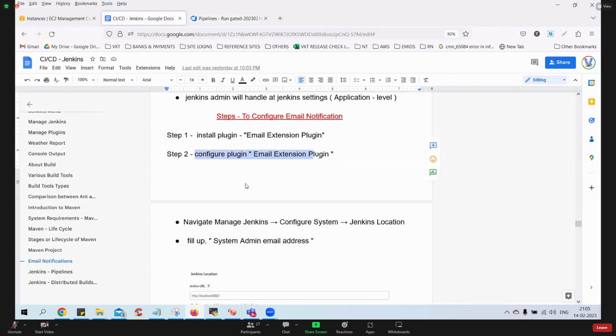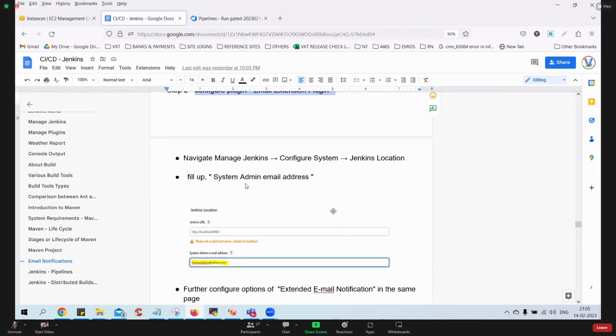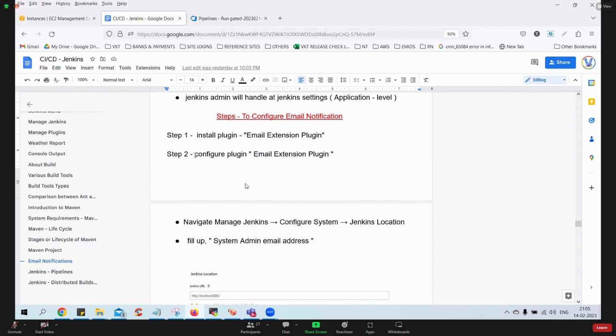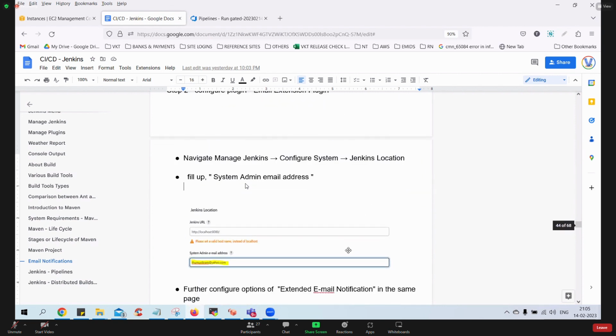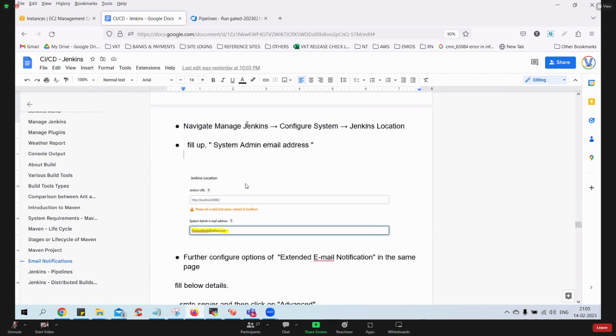So we have to configure the email extension plugin, guys. We need to know how to configure it. So basically step number two is done by the admin only. Generally he knows how to configure, but we'll do it because the steps are easy. So go to Jenkins, go to configure system and go to the Jenkins location. Okay, so let me do it.